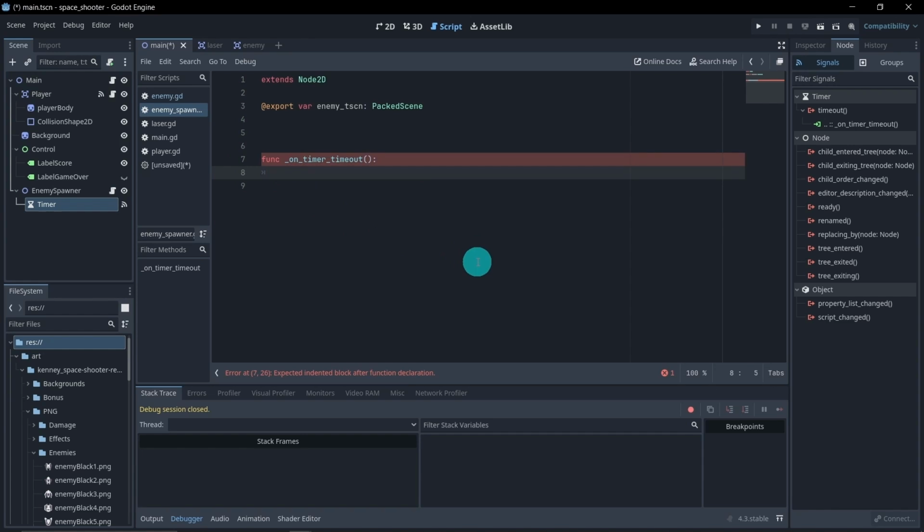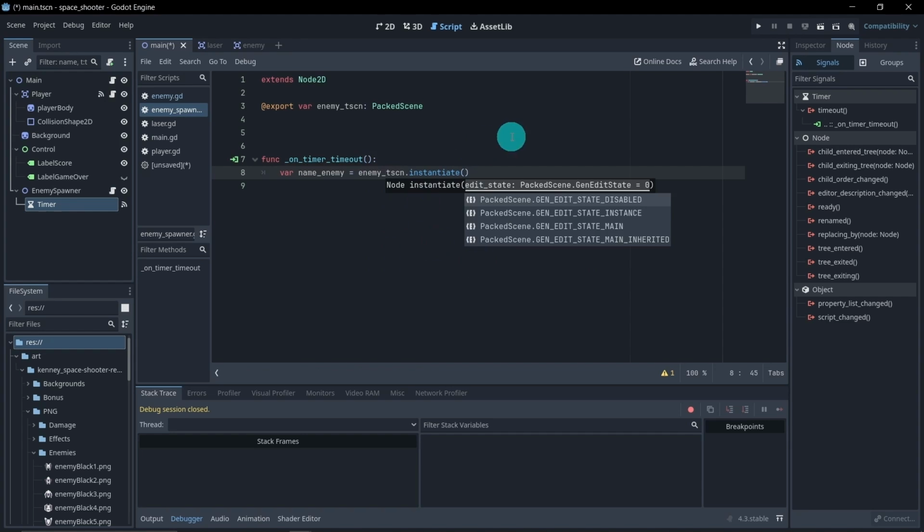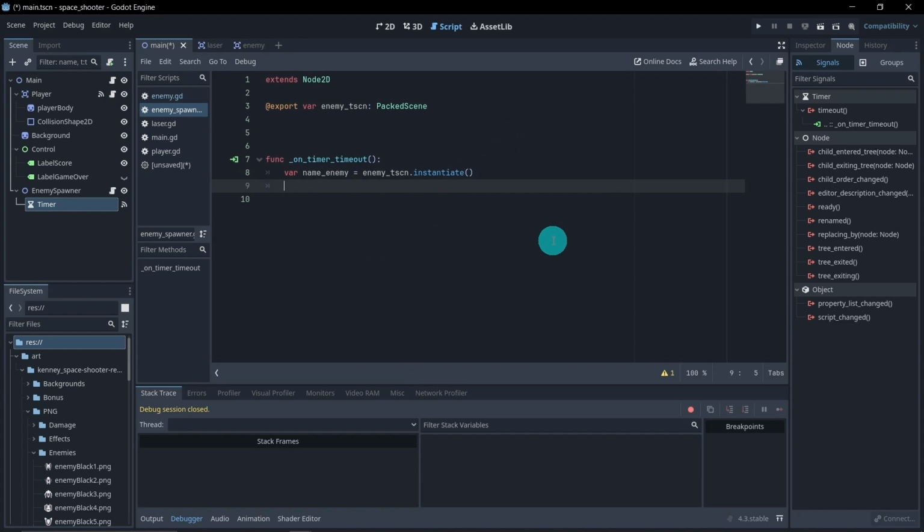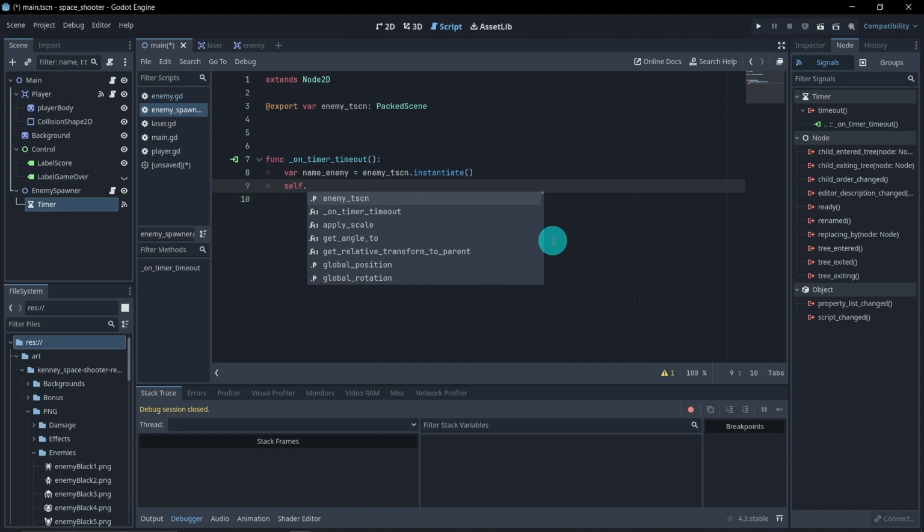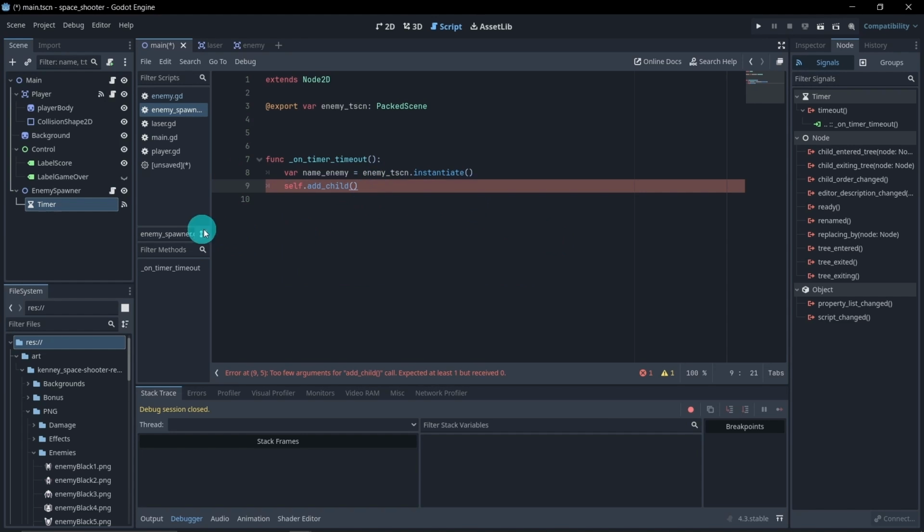All right, let's go ahead and add what we need in here. So first we need to actually spawn the enemy. So we're going to do a var, we're going to do name_enemy equals enemy_tscn. And we're going to use that dot instantiate just like we did with the laser. Perfect. Awesome. Next up, we're going to go ahead and do a self dot add_child. Perfect. And that's because we want to add it as part of the enemy spawner, unlike last time how we added it in the entire node. And that reminds me, if we try to spawn it right now, it's actually not going to like it. But first, actually put the enemy name in there so it knows what exactly it's going to add a child.